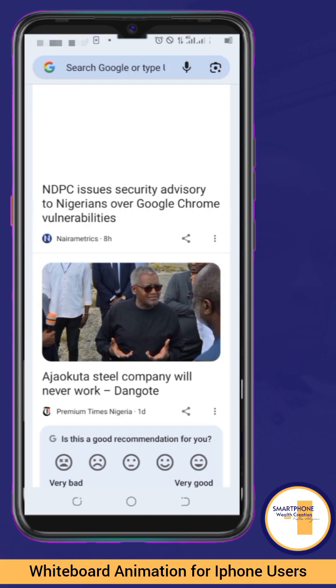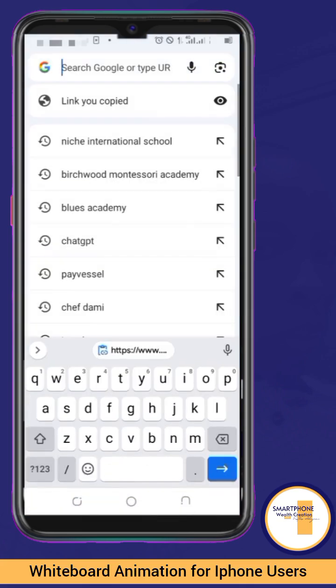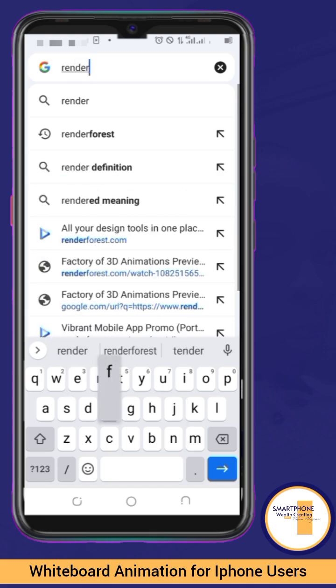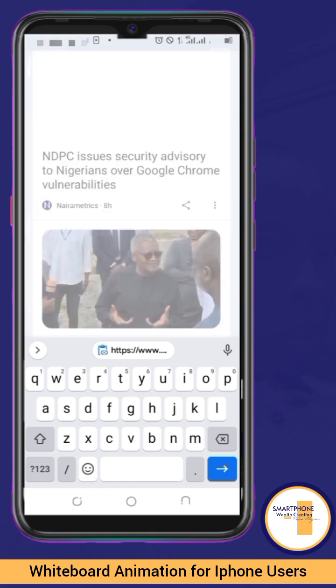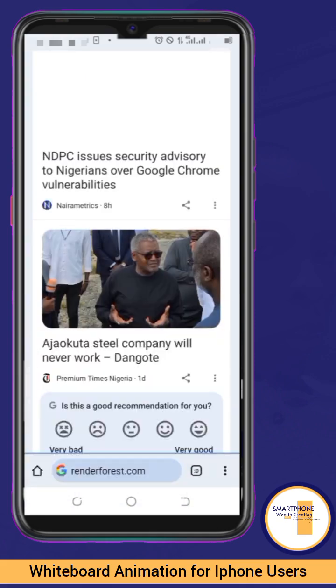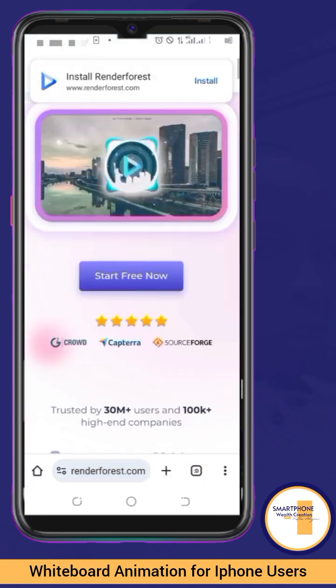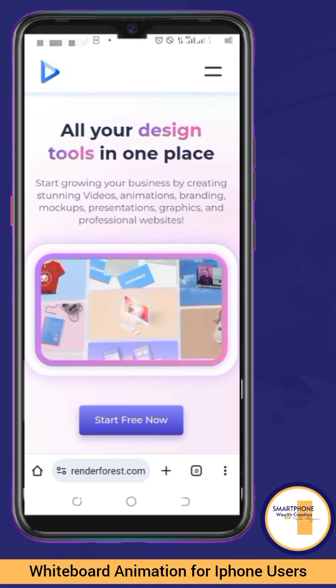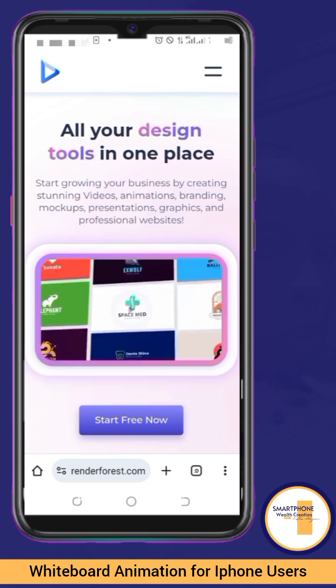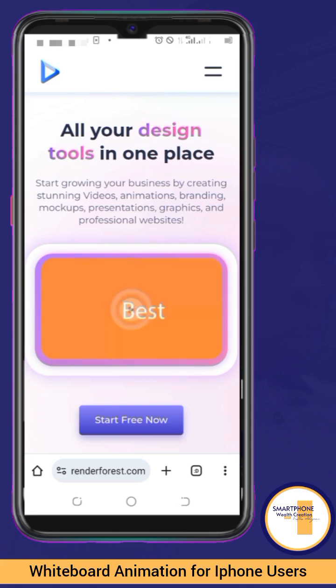Then once you launch your browser, go there and type renderforest.com. Then go ahead and load it up. It loads up. This is renderforest.com. It might prompt you to install depending on your device. But just go ahead. If you wish, you can install.